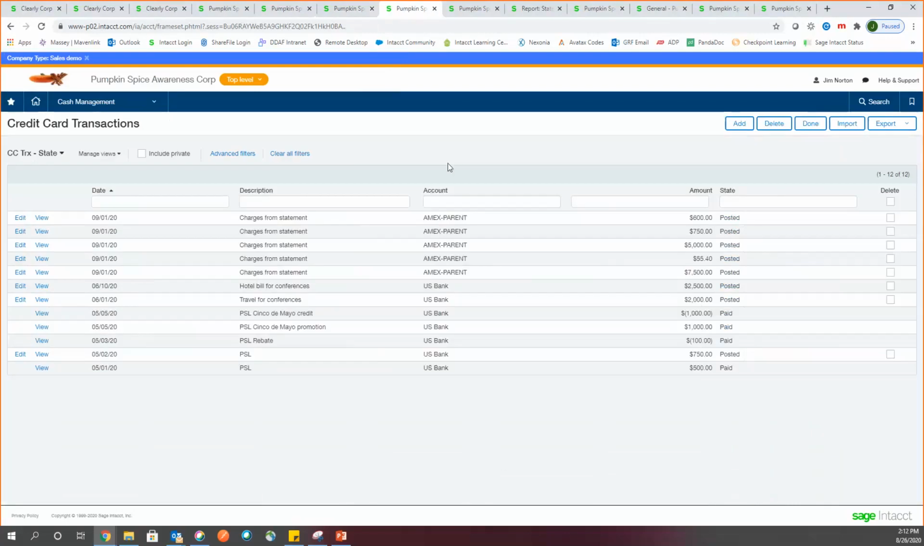Now, the other thing I mentioned is in your list of credit card transactions, notice we have a delete button. So if I wanted to get rid of a transaction completely, this is permission-based, of course. You have to assign people the permissions to be able to do this. And as always, whenever a release comes out, make sure you check your permissions because new ones such as this always pop up. But if you have the right permissions, you can click the delete button, hit delete to get rid of it.